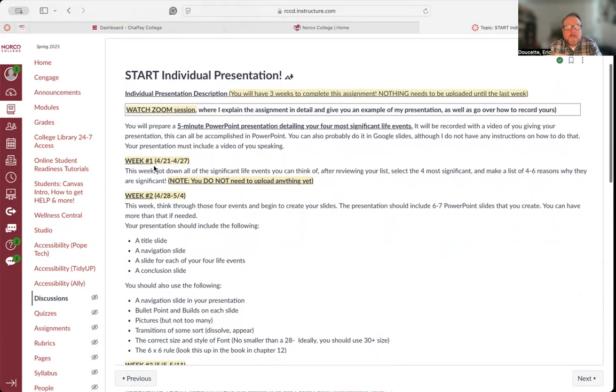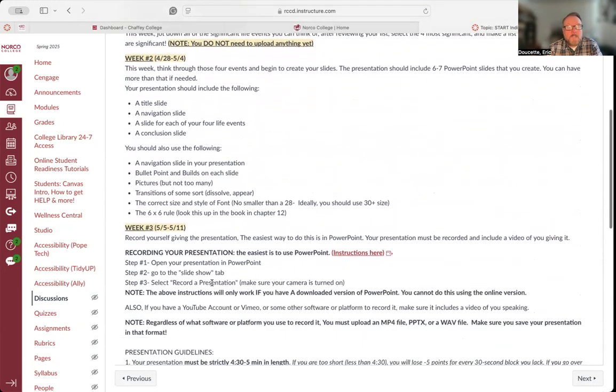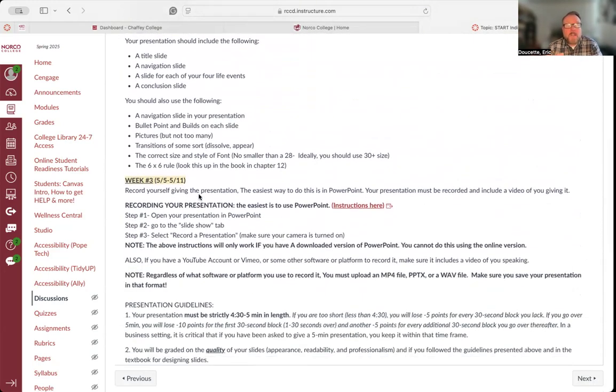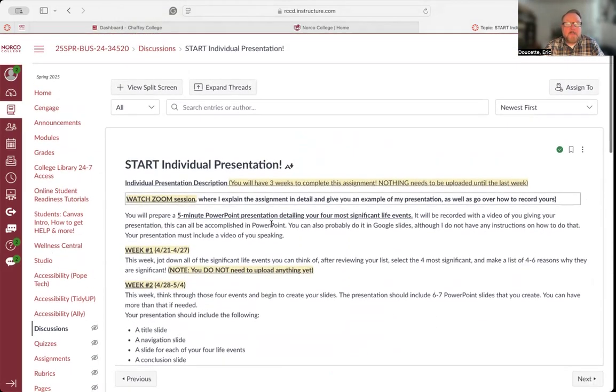This first week, you just want to get those events put together. Second week, you want to begin to build your PowerPoint slides and follow all the rules. And then week 3, you want to record yourself giving it. Now, in PowerPoint, you can record yourself doing it where you can see your slides. There's a little video of you, kind of like what you're seeing now, and that helps you to be able to complete the assignment.